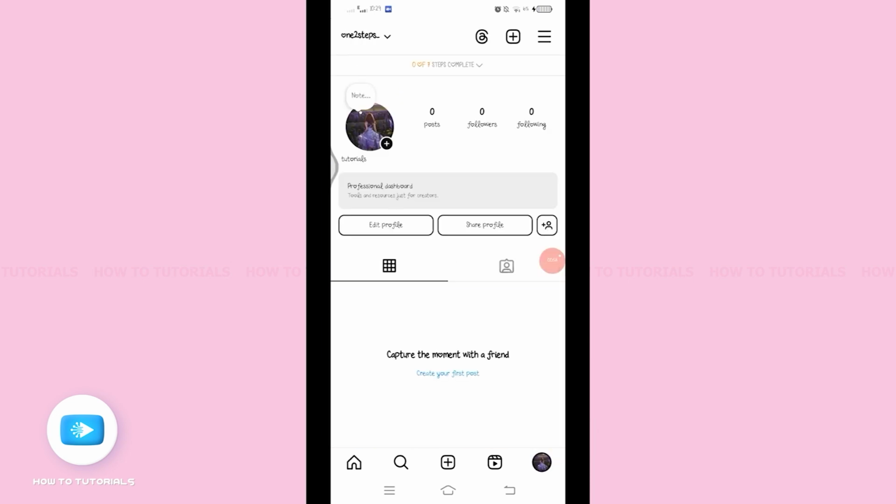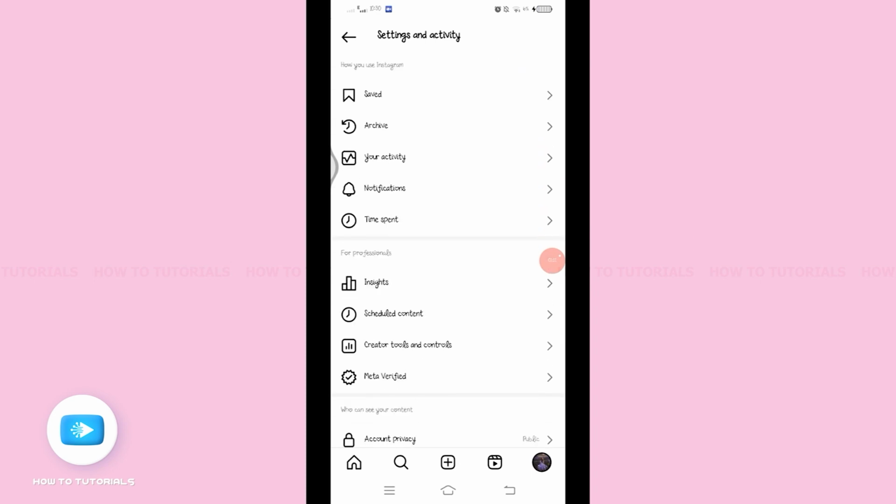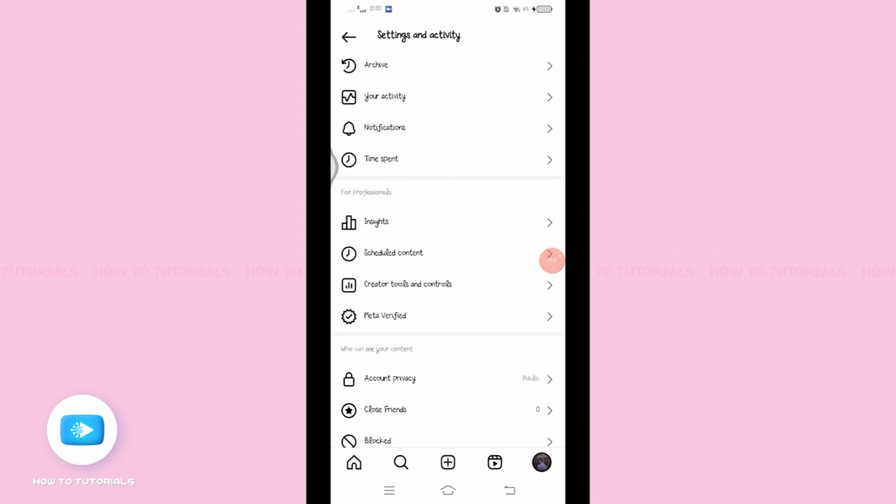And once you reach your profile page, on the top right corner, you will find 3 horizontal lines. Tap on those 3 horizontal lines to go to a new page. You will be directed to the settings section. Here, once you reach this page, scroll down until you find this professional section.